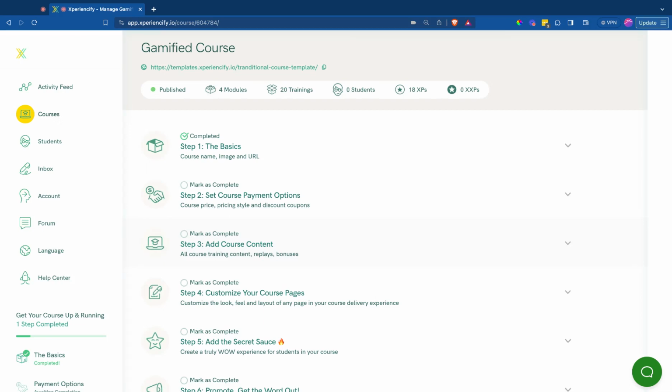It is with great excitement that I get to introduce to you the gamified course template for Xperiencify. Now, gamified courses are the bread and butter of Xperiencify. So if you've been looking at any of the other templates, this one is actually going to be probably the least customization that you would do because most of our defaults are set to do exactly this. But we do have a couple of little fun surprises to show you.